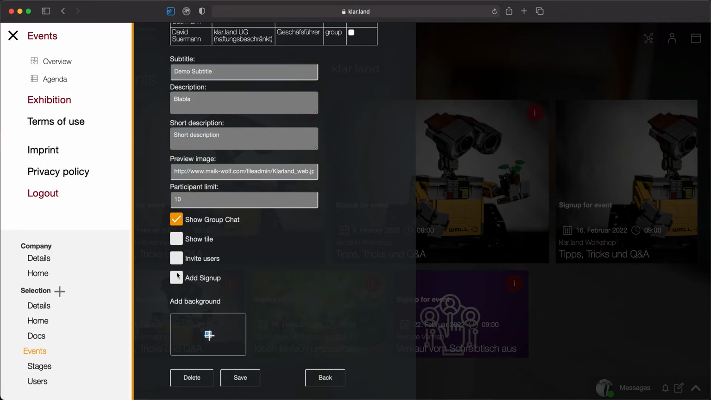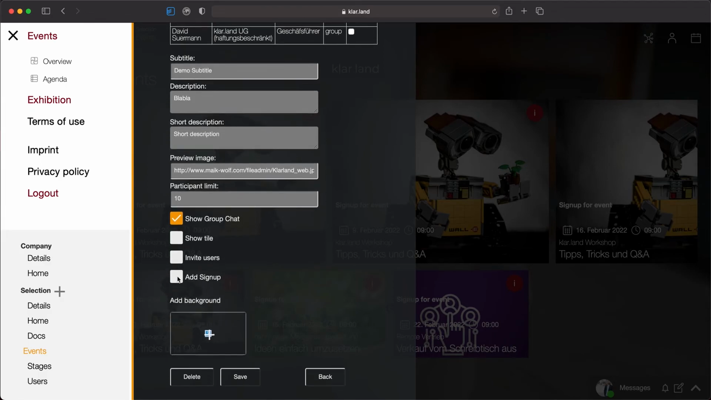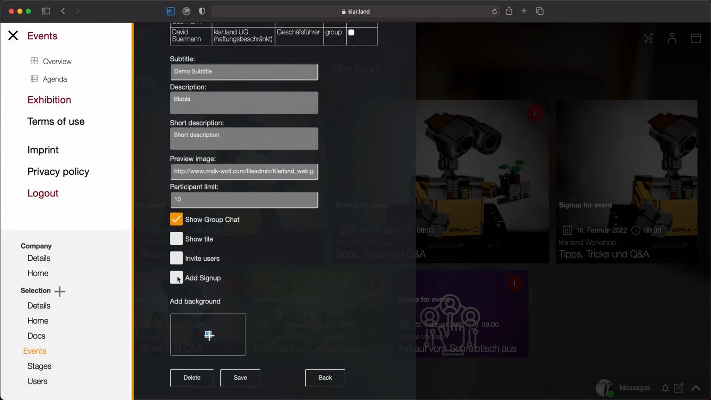If you don't do the sign up, then it's just public for all your participants you have invited, or if you have a public event, then everyone can just participate. In that case, you don't really know how many and who will participate. So it's up to you. You can decide how you want to set it up.